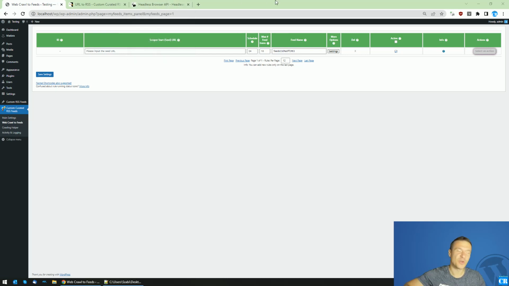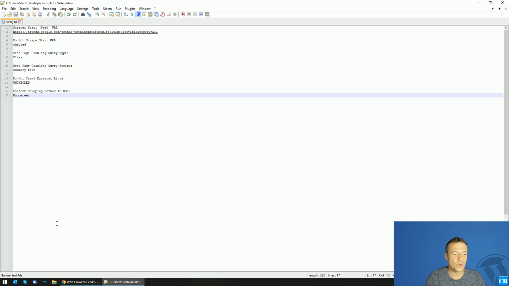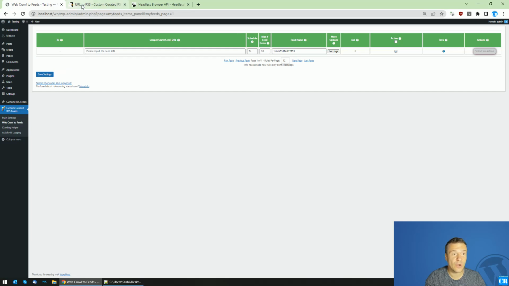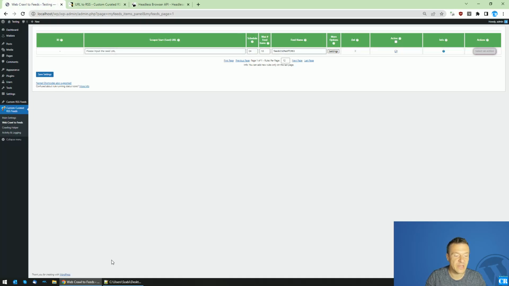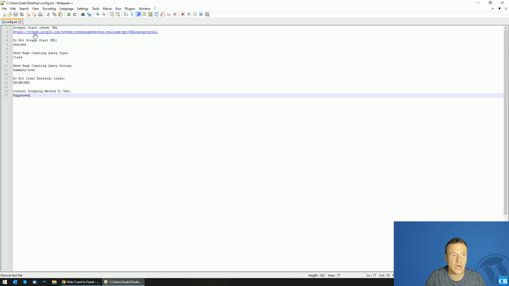I'm Sabi from CodeRevolution. So today I will show you how to create an RSS feed from Google Trends. I will be using the URL to RSS Custom Curated RSS Feeds plugin. Using this plugin you will be able to create an RSS feed from any site. And today I will show you how to create an RSS feed from Google Trends.